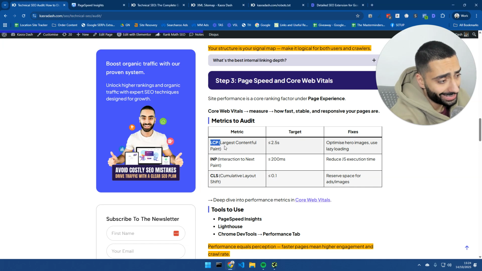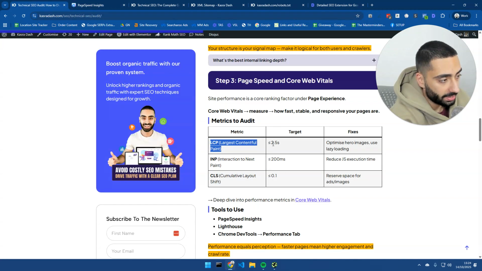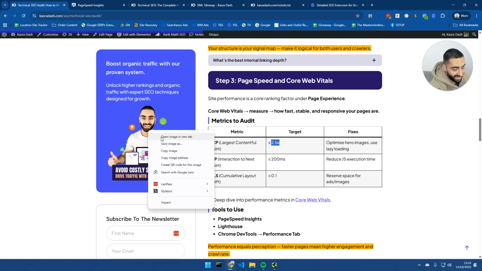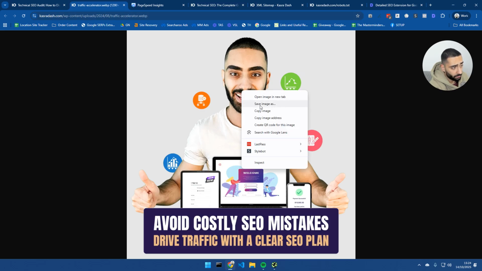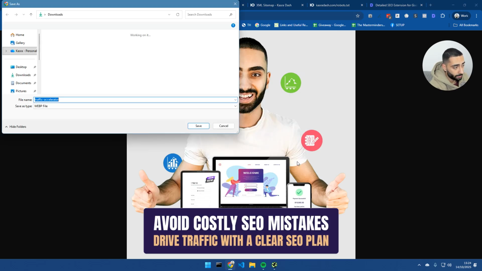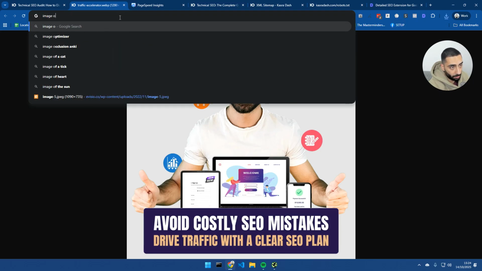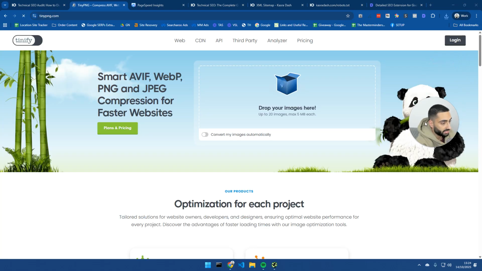Now, one thing that, again, I do need to take into consideration is my largest contentful paint. Right now, I am at 3.2 seconds, and it should be targeting 2.5 seconds. One thing that I will say is this image here hasn't actually been optimized. So this was one thing that I would actually optimize. For example, this is 1200 by 1200. I'm just going to save this image, and I can run it through any image optimization tool. So I'll just search image optimizer. TinyPNG is a safe bet.